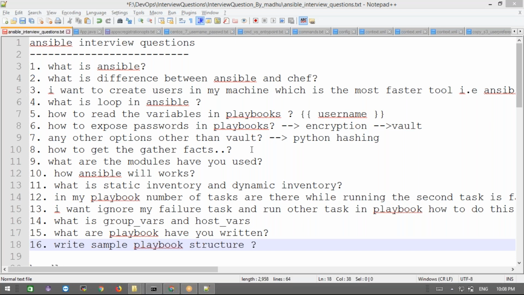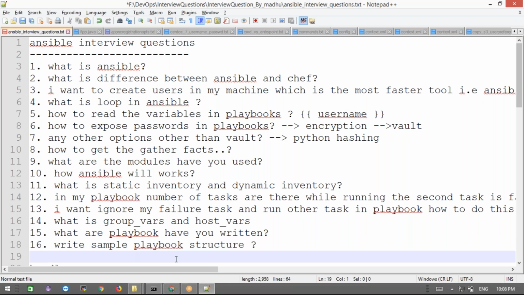And how to troubleshoot Ansible? By using debugging mode. How are we going to use the debugging mode?